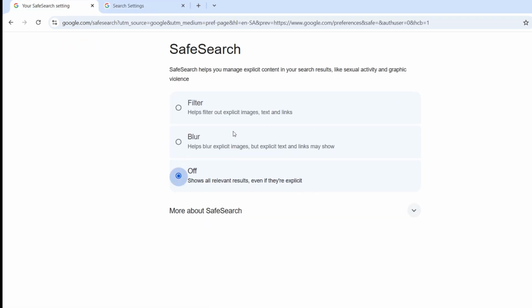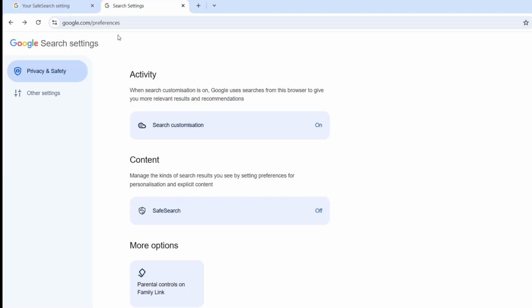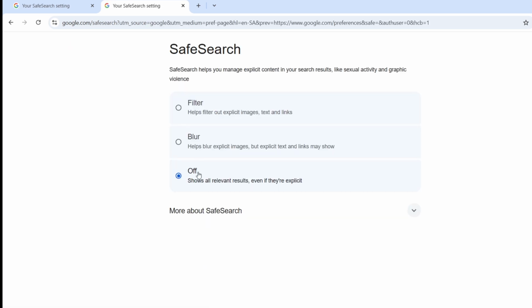If you are using a mobile device, the steps are almost the same. Open Google Chrome, go to Google Preferences, and adjust the Safe Search settings just like on a computer. And that's it. Now you know how to turn Safe Search on or off in Google Chrome in just a few steps.